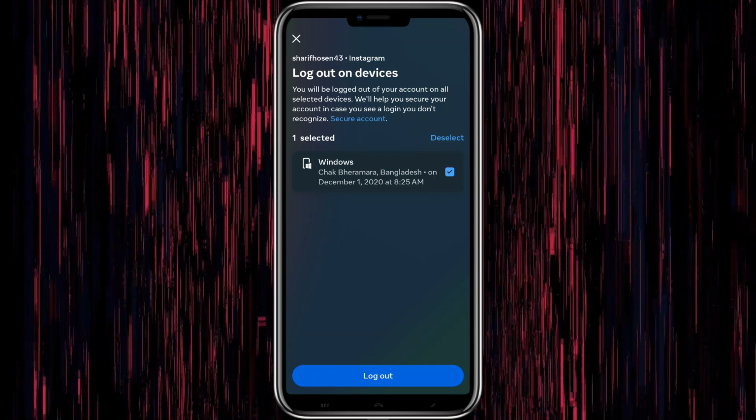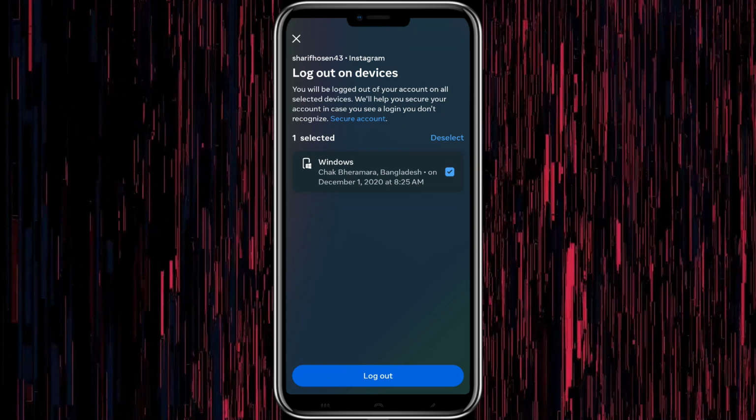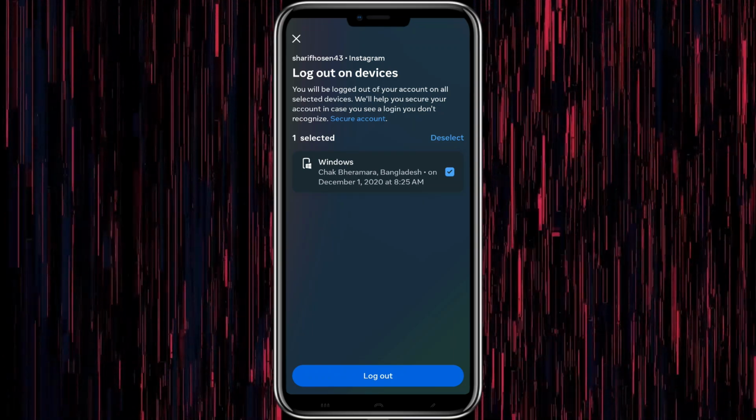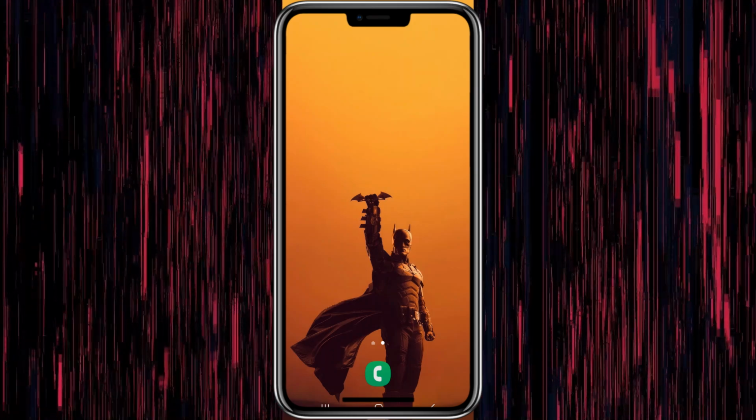After clicking on log out here, okay, after clicking on log out, your account will be logged out from another devices. So this is how you can log out your Instagram account from another devices.